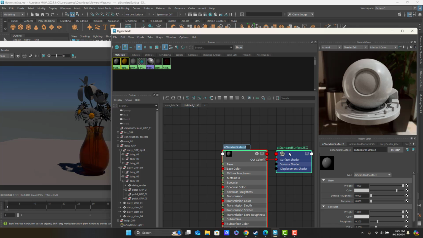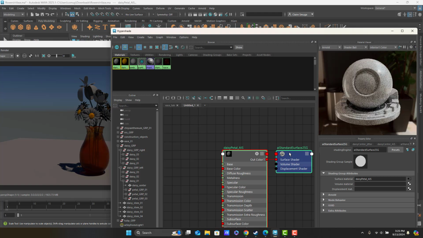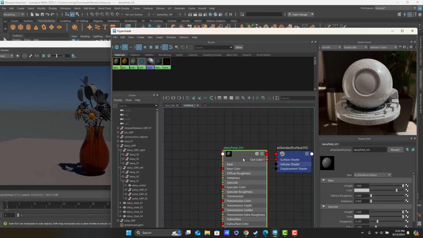This one's for the daisy petals, so I am going to call this my daisy petal AIS. And I don't think that daisy petals are shiny. Feel totally free to disagree. You can leave specular on, but just do maybe a little bit of it, or you could just leave it fully on. If you think daisy petals are shiny, good for you.